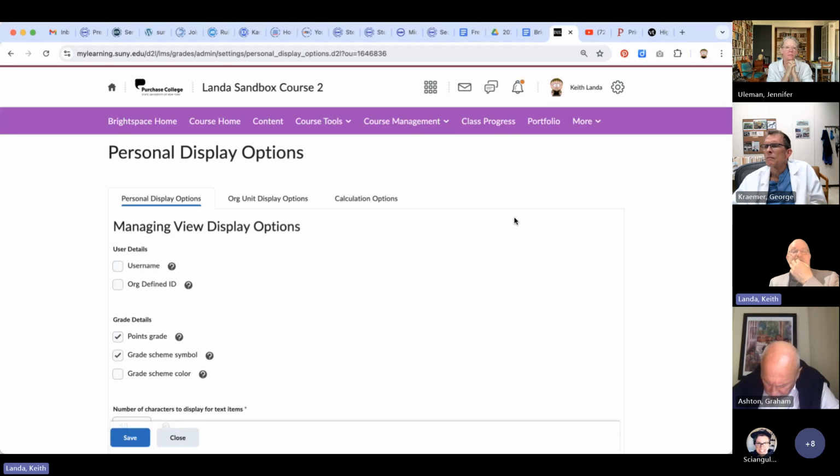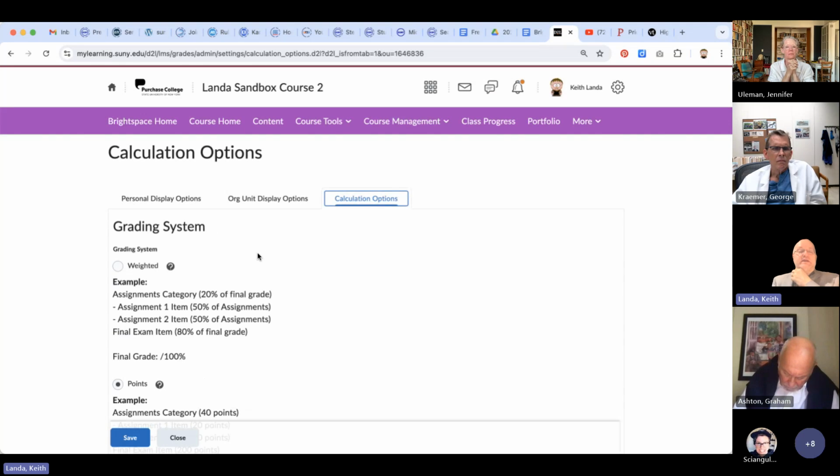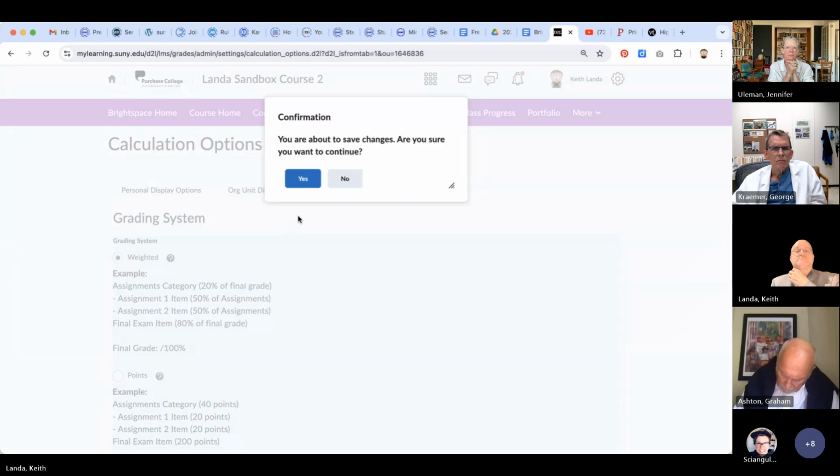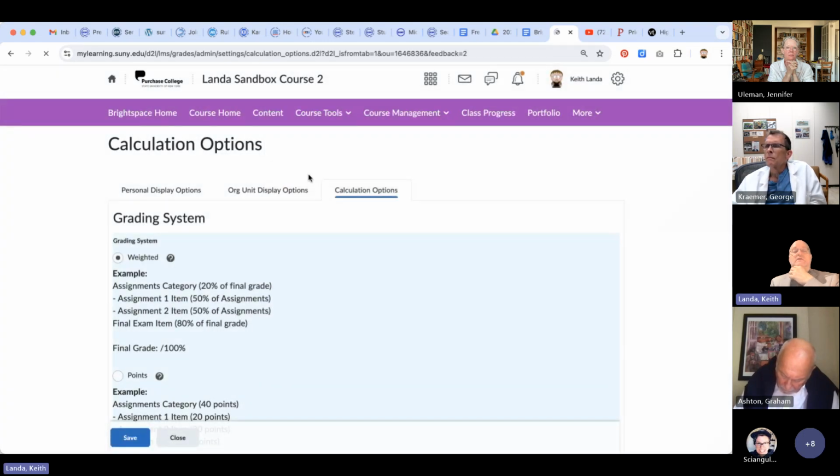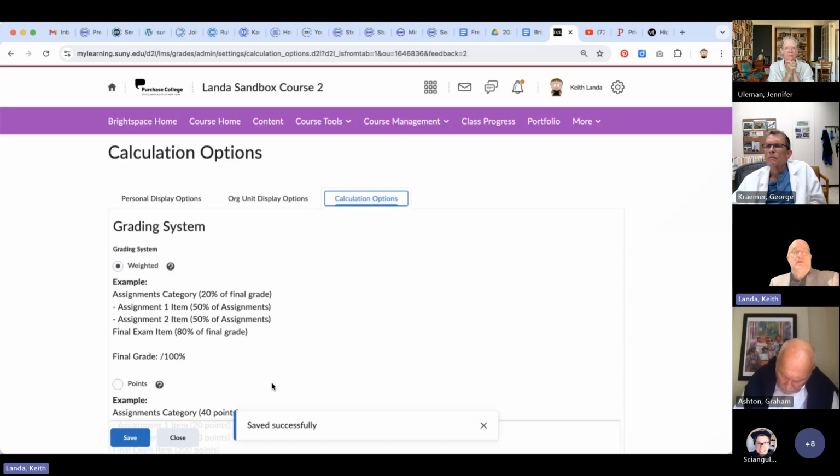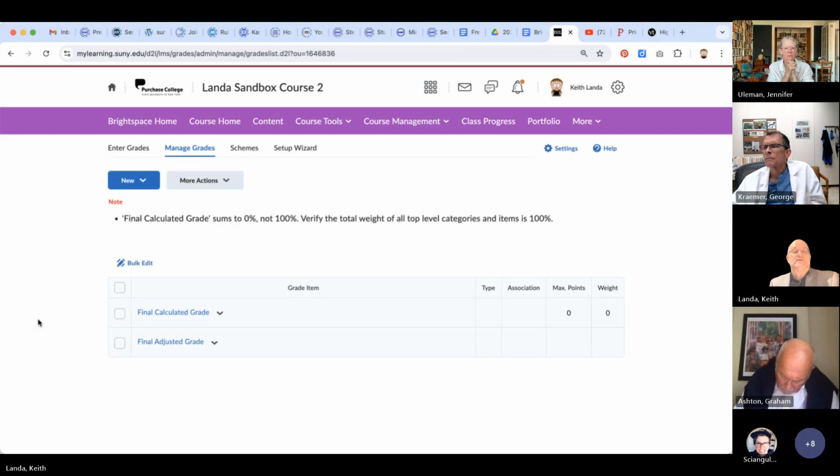So I'm going to now go into settings, calculation items, and switch it over to weighted and click save. And now when I close this, I go to the manage grades screen because I told Brightspace that's where I want to go by default. You can see it's got the final calculated grade and final adjusted grade, but it has this note here. Final calculated grade sums to 0%, not 100%.